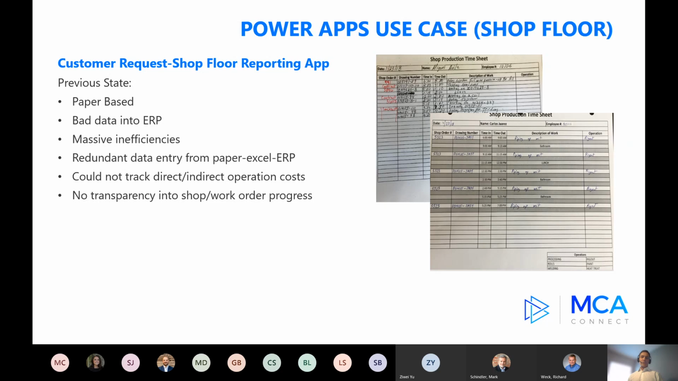And last but not least, there was absolutely no transparency into the shop work order progress. So if you were a supervisor or a floor supervisor, you had no idea who was working on what, how much scrap they had produced on that assembly line. You couldn't track any productivity of any given assembly line. Again, scrap, couldn't see anything. So there was no way until after a shift was done that you could fix something.